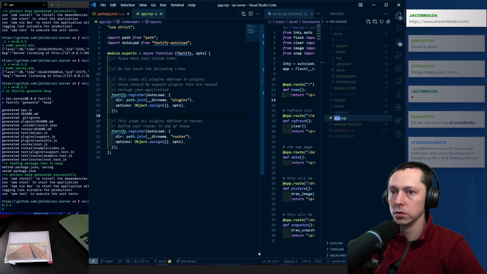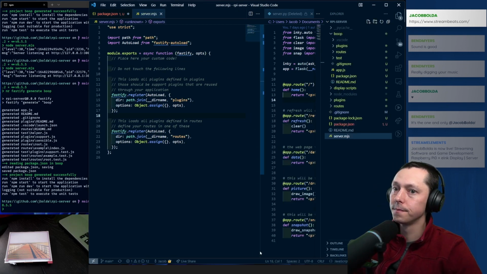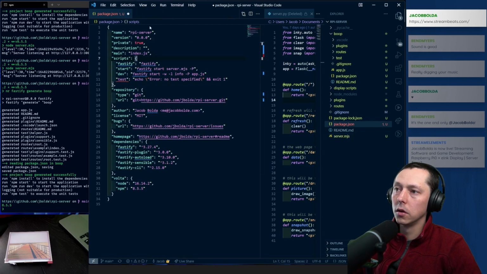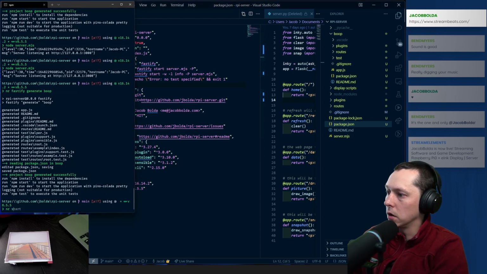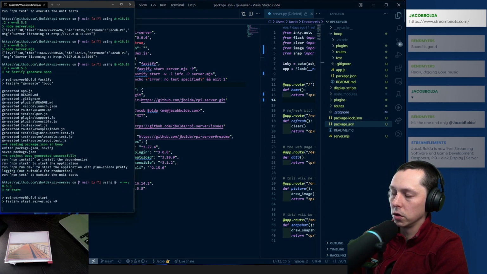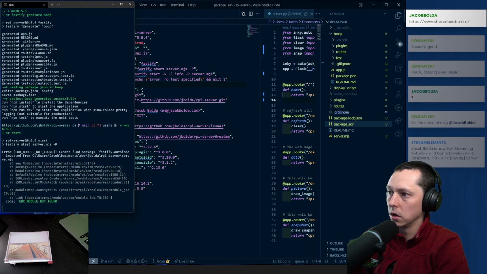We are going to call this server. We're just going to auto register stuff. We are just going to be running it with Fastify. And I'm okay with that. So we've got start that uses Fastify. That should start it up.